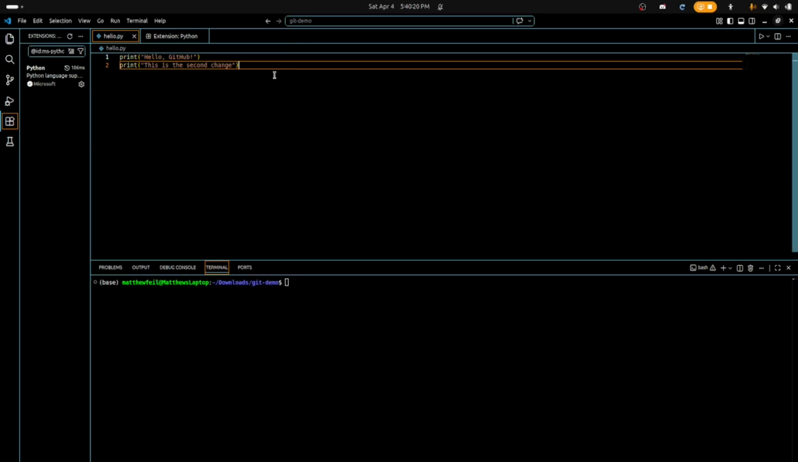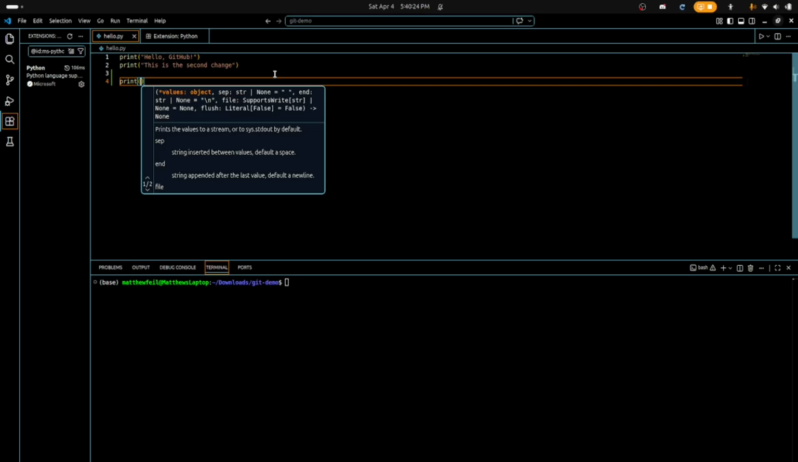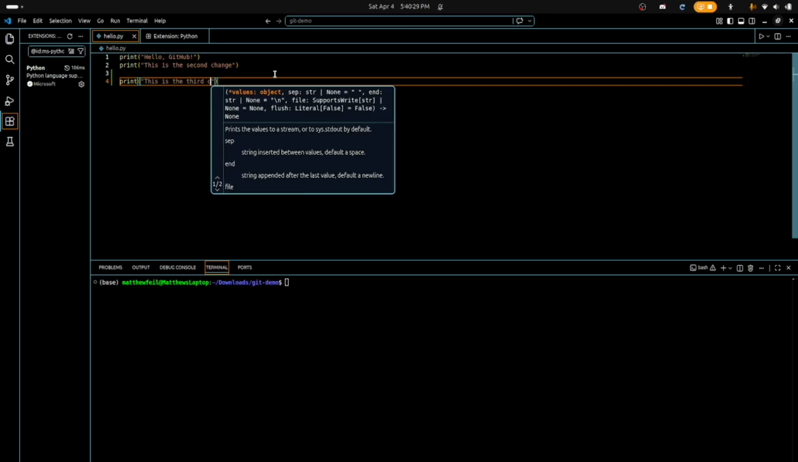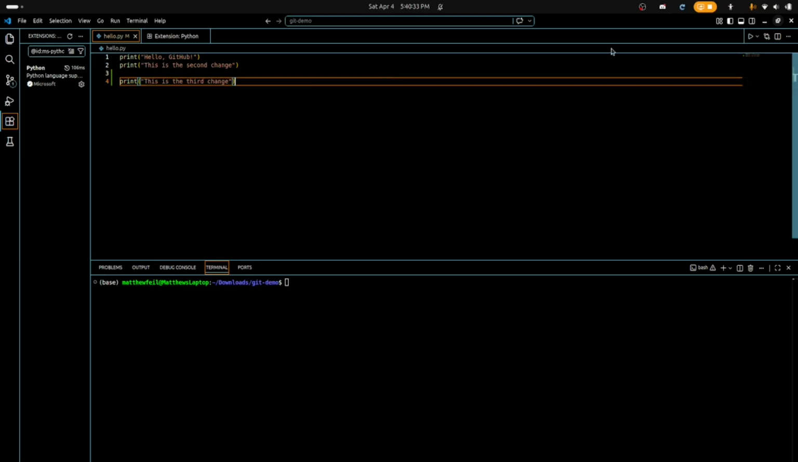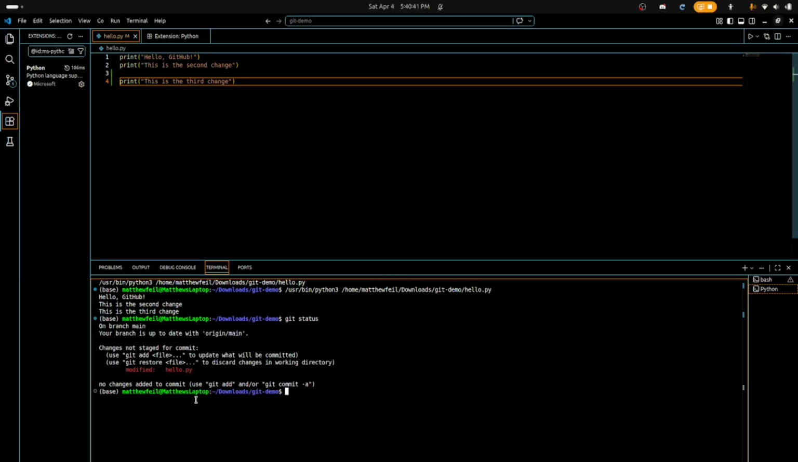So we'll go in here. I'll do print, this is the third change. I'll just run it for fun. There we go, it runs. Git status. So we modified it again.